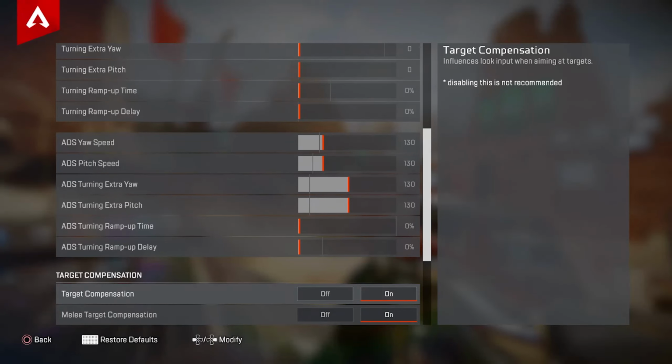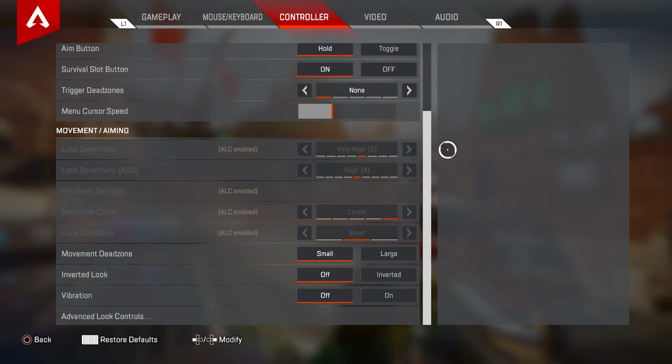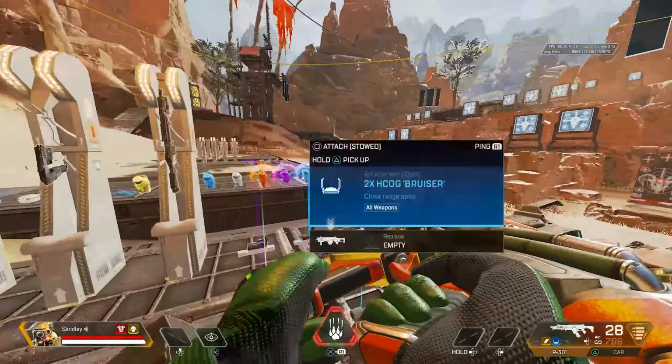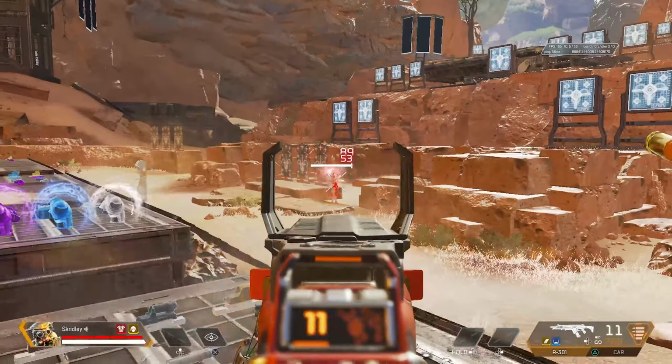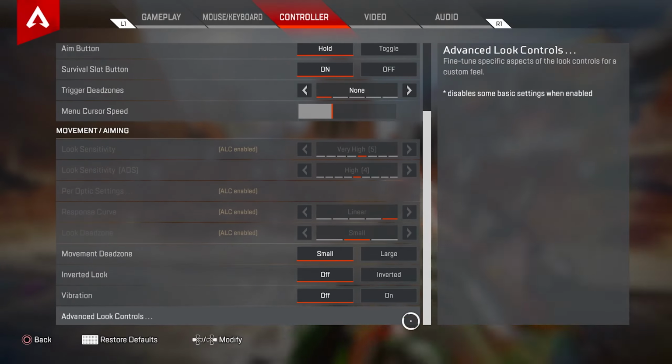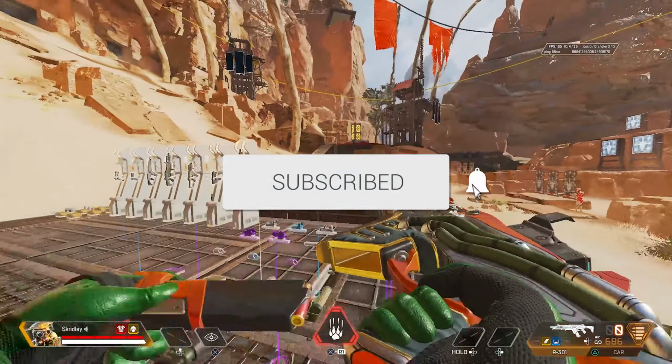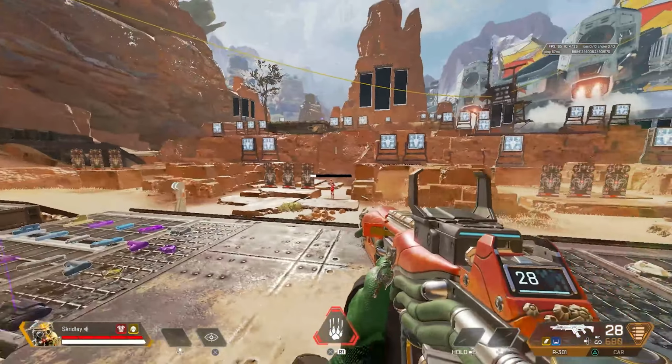And then finally, target compensation. Make sure you have that on. If you do want to turn it off to practice your recoil control, I do think that's a really good thing because then you can practice with the aim assist off. And then when you turn it back on, it feels honestly really good. I think it's a really good way to warm up, in my opinion. But anyways, that does it for the ALC settings.